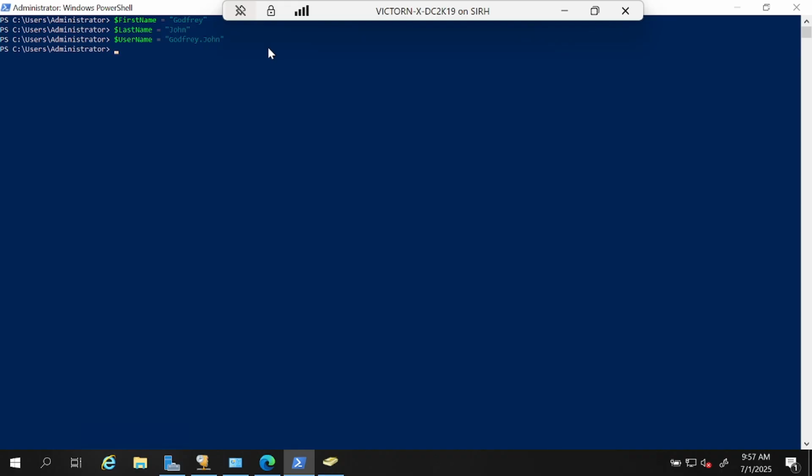Next, we're going to define the password. Here we're going to create a secure password string for the user using ConvertTo-SecureString. The password goes here. Then we say AsPlainText, hit enter. Now we've defined the variable for the password.